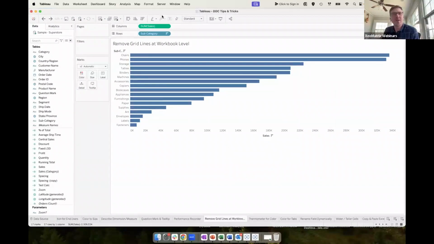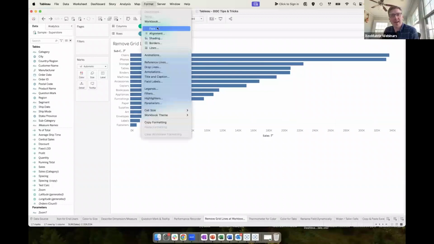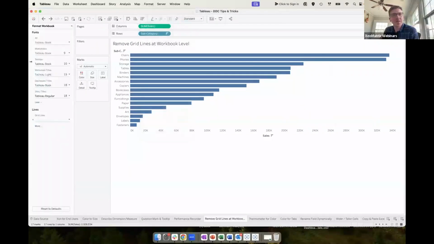But what if you knew in your dashboard you wanted them gone across the whole workbook? What you can do is go to format, that tab, hit workbook, and then down here there are lines. It says grid lines right here. So instead of automatic, I can say off. Now, every time I build a view, it will take the grid lines off, right? That can save you time if you're building a view that you don't want any grid lines. So that's a good one.